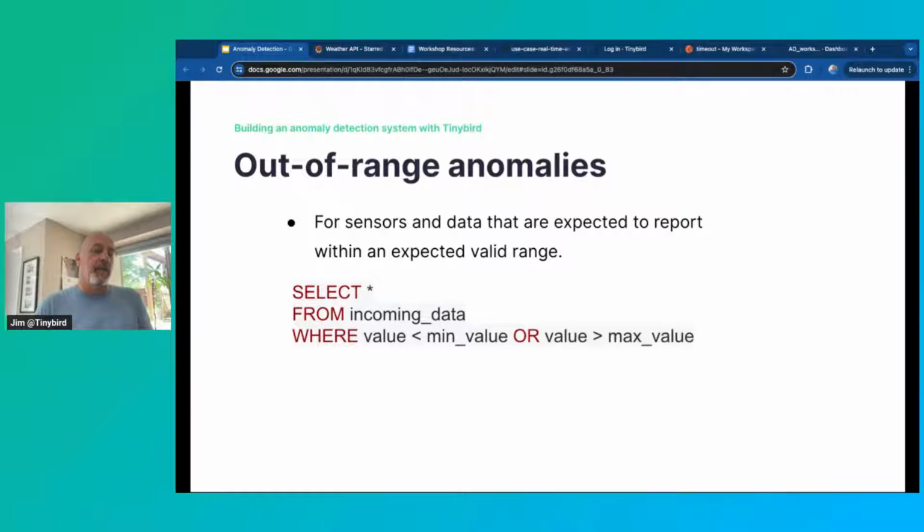And in some cases, you might just have a minimum threshold. In many cases, you may only care if a value exceeds some threshold. And of course, you're going to have a bunch of sensor networks where there is, in fact, a valid range of incoming numbers that you expect.